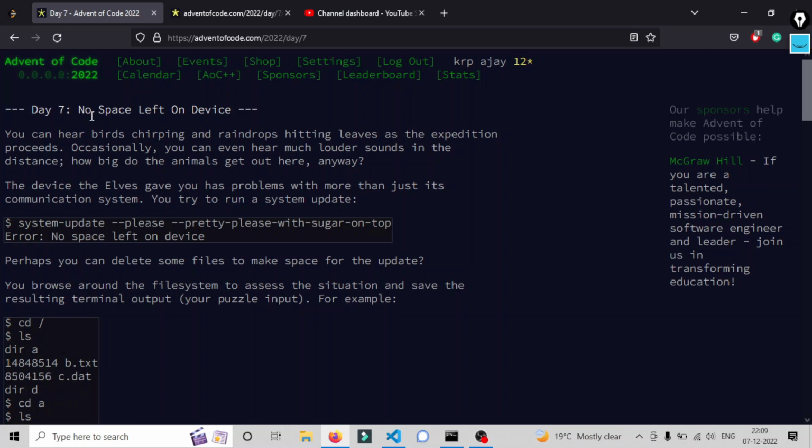Now back to the problem. So in this problem you will be given a set of directory commands, and you will be asked to find the total space used by the directory and file inside it.